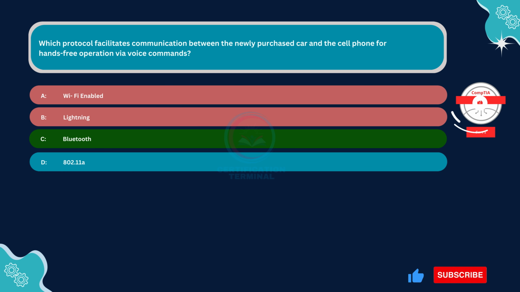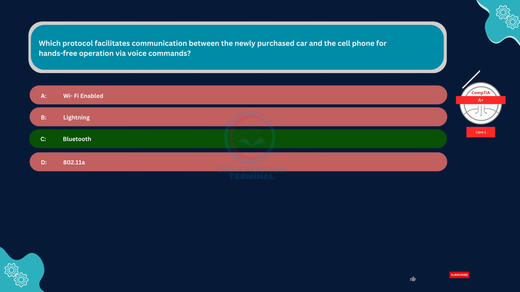Option B, Lightning, is incorrect. The Lightning connector is a proprietary connector developed by Apple for charging and connecting iOS devices. While it's used for connecting iPhones and iPads to other devices, including cars, it's not a communication protocol itself. Instead, it can carry various protocols, including USB, for data transfer. However, for hands-free operation via voice commands, the protocol used for communication between the car and the cell phone is typically Bluetooth.